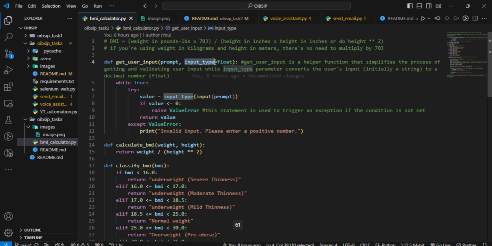Then I use this parameter here called input type, and I defined it as float, which means that whatever input the user gives the BMI calculator, it's going to convert it into a float, that is, into decimal numbers. It's likely that whatever input the user puts, it's going to be a string. So what this parameter does is that it converts that string into a decimal number, which is the float.